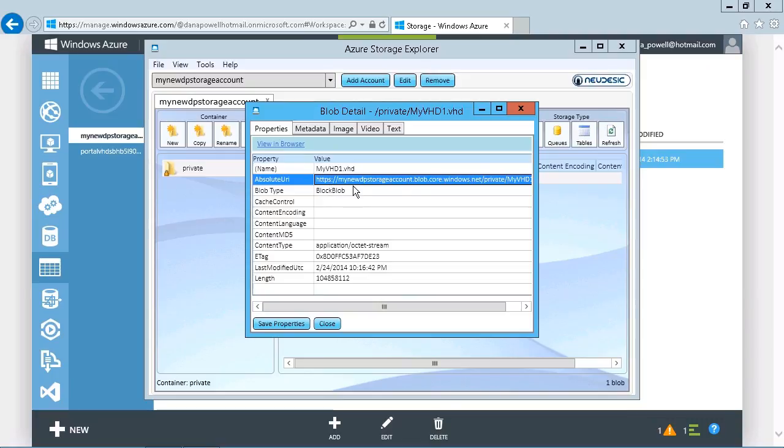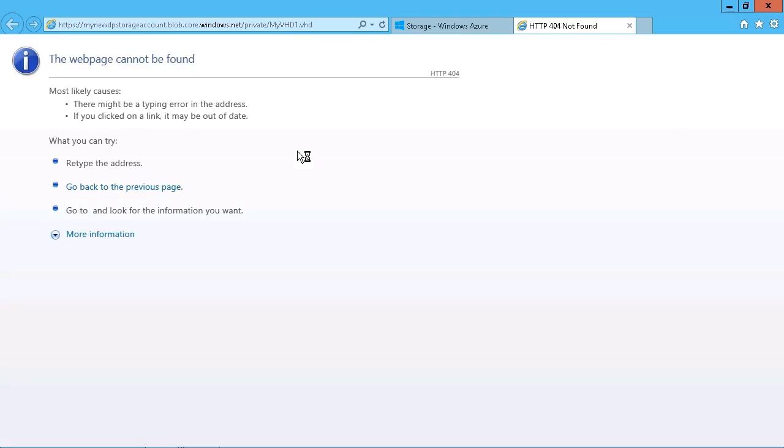But because this is a private one, well, we in fact should not be able to access this. So we're going to go ahead and click view in browser. And that's exactly what we should see. We should get a 404 error indicating that we aren't able to get to this particular blob.